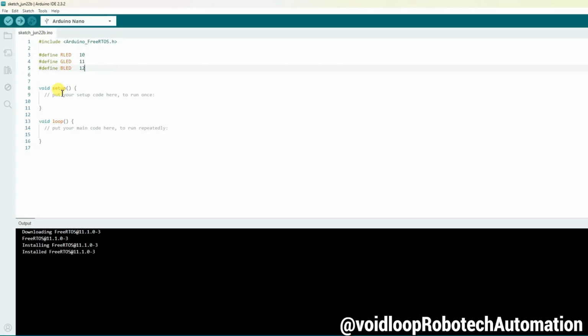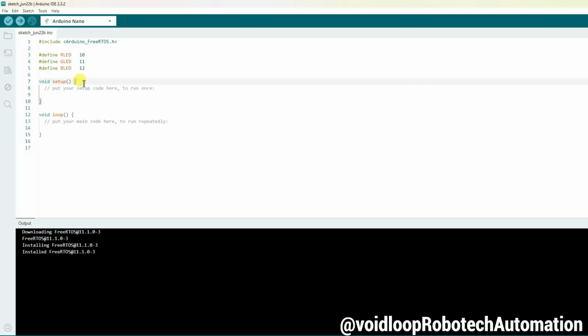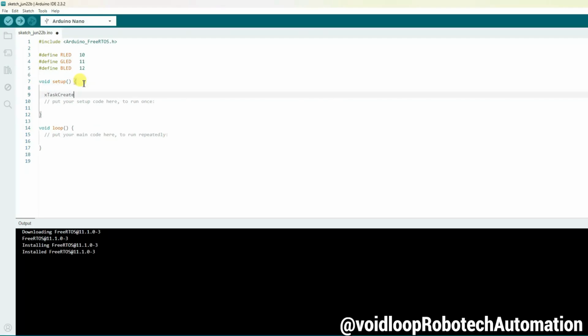Now in the setup function, let us create 3 tasks using xTaskCreate. xTaskCreate, VRedLEDTask. This is the function that controls the red LED. "Red LED controller" in double quotes is the function name for debugging purposes. 100 is the stack size; in words, you can say 200 bytes. NULL means there is no parameter, the priority is 1, and there is no handle required, so it is NULL.